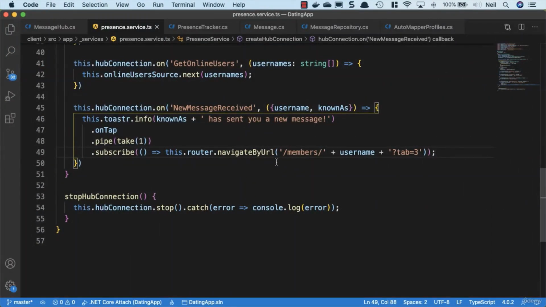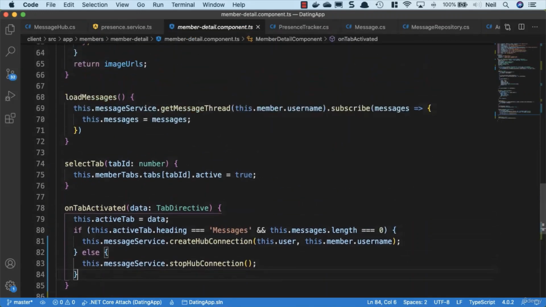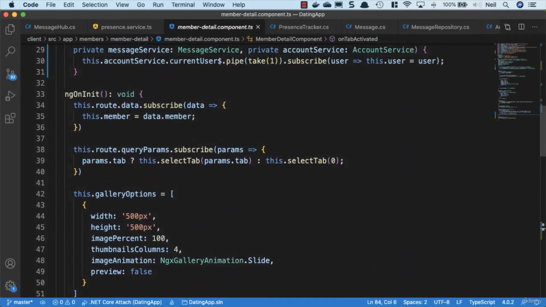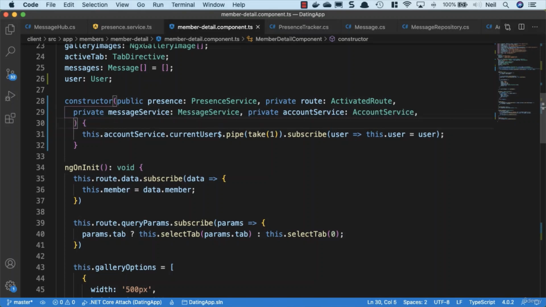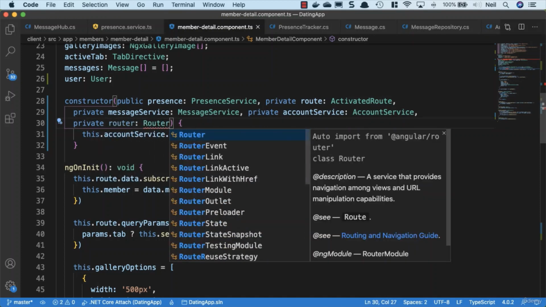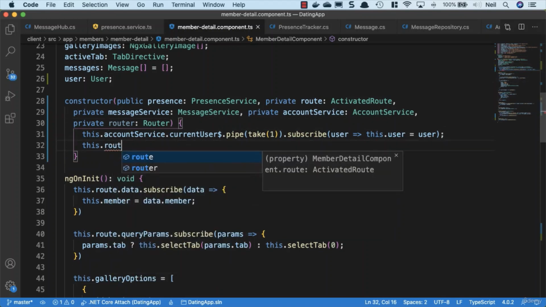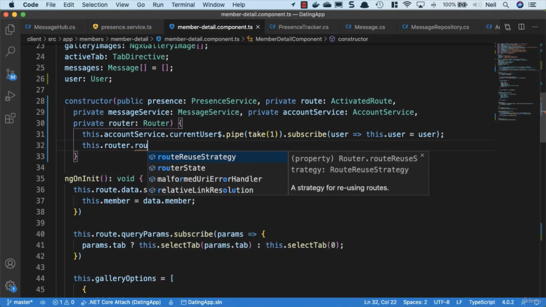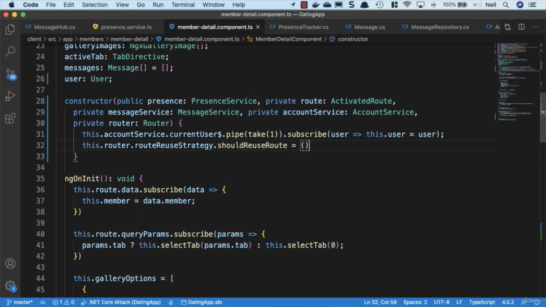And what we need to do is go to our member detail component. And inside the constructor of this one, we don't have it inside here, but we need access to the router inside here as well. So I'm going to add something else in here, and I'll say private router, and we'll call it router. And then inside here we say this.router.routeReuseStrategy.shouldReuseRoute, and we pass this a function, and we're just going to set this to false.